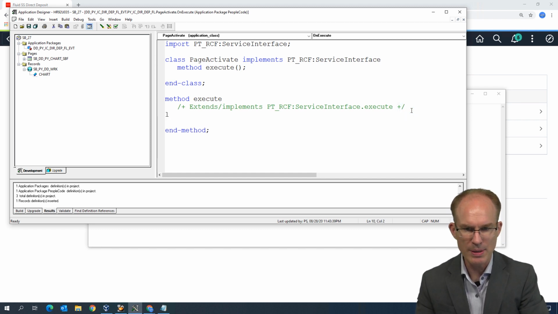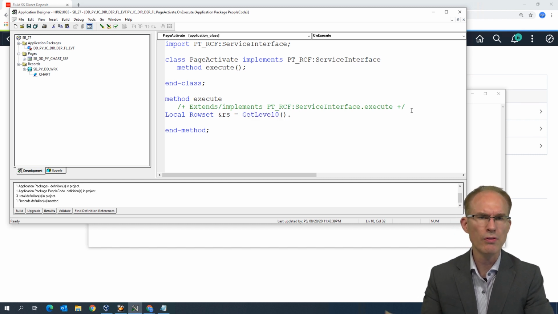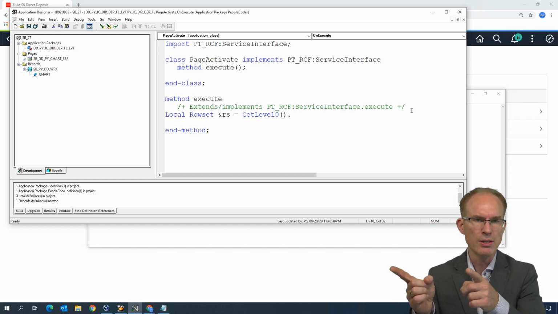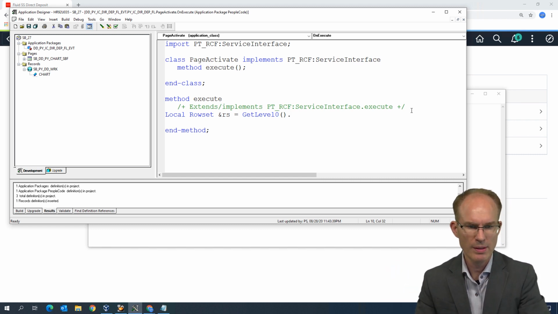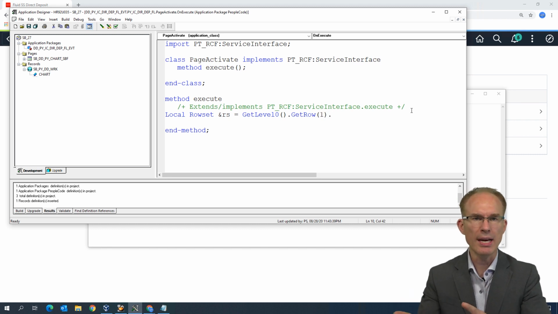So let's see, that's going to be local row set rs equals, well, this is page activate, so we know we're going to start with level 0. Get level 0, and then we're going to, of course, get to a row. So row sets contain rows, get row 1, and rows contain row sets, right?